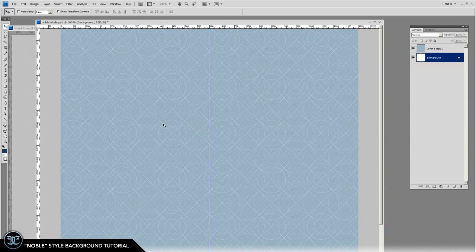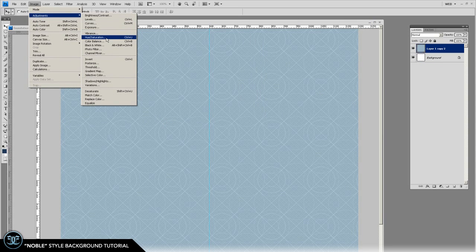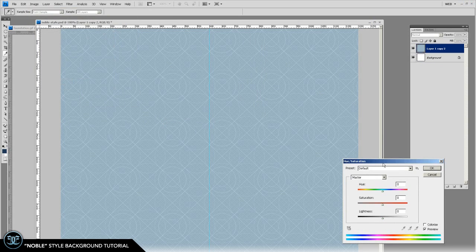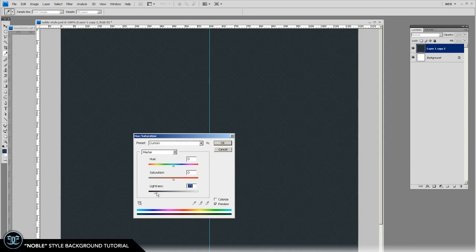The first thing I want to do is I want to darken this pattern. So I'm going to go to Image, Adjustments, and let's play with the hue and saturation here. We want to darken it way down and then pump the saturation up to get that blue back. And we want more of a midnight blue. We don't want like a sea green blue. So we'll do something like that.